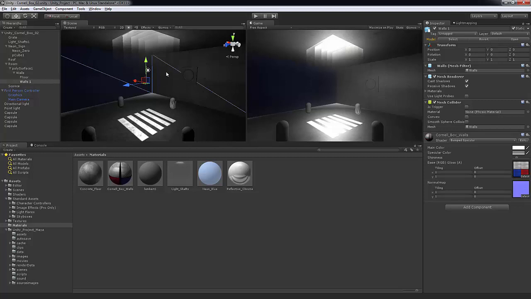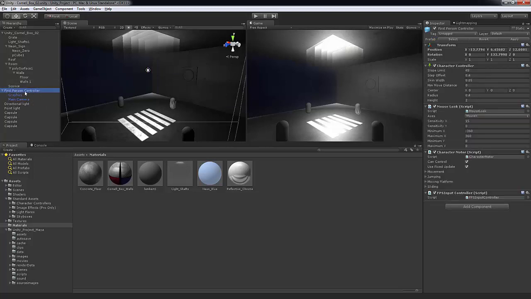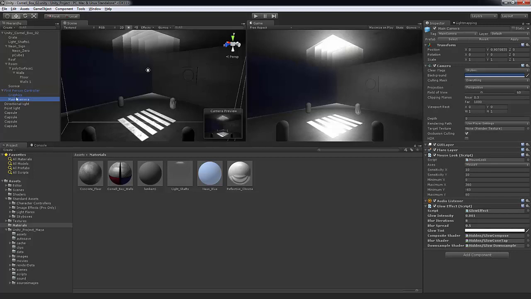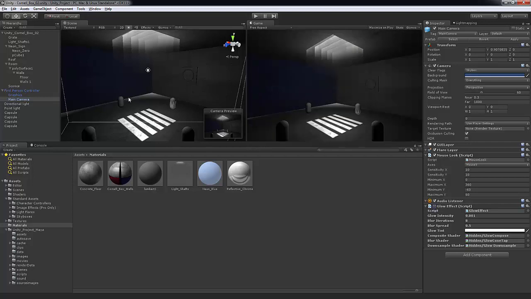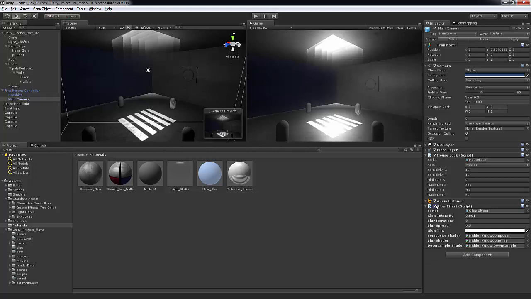All right, so here's how it works. You need to select your camera in your scene, so main camera. In this case, my main camera is assigned to my first person controller. And I'm going to go over here and select the camera, and if you'll notice, it loads up here in the inspector. And it has this effect right here, glow effect script, all right? If I turn that off, notice what happens. Oh my God, my dynamic lighting disappears. If I turn that back on, oh, okay, that looks pretty good again.